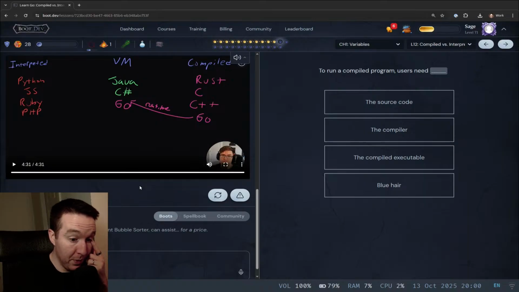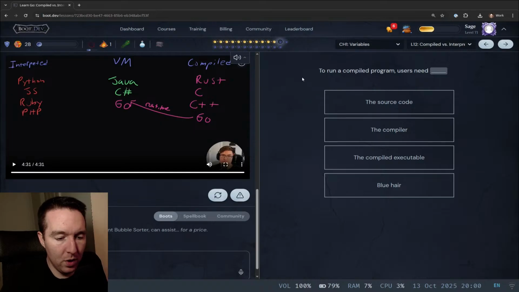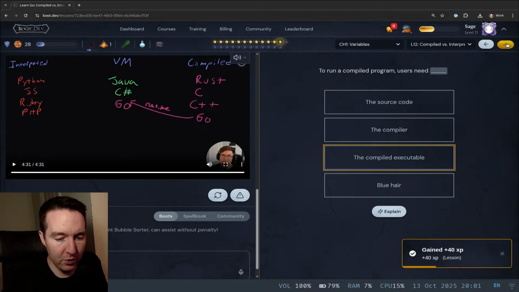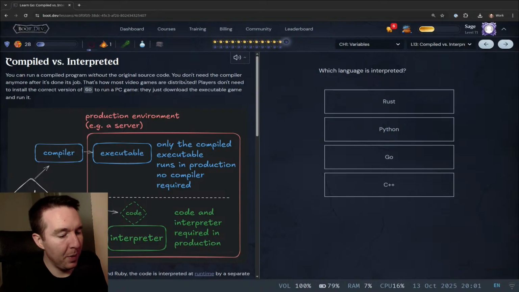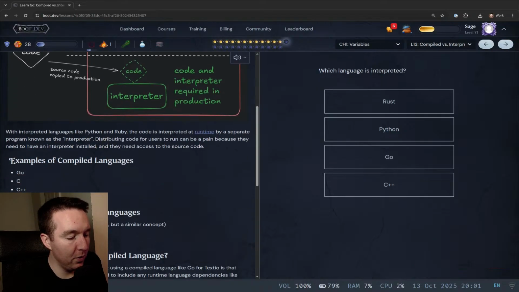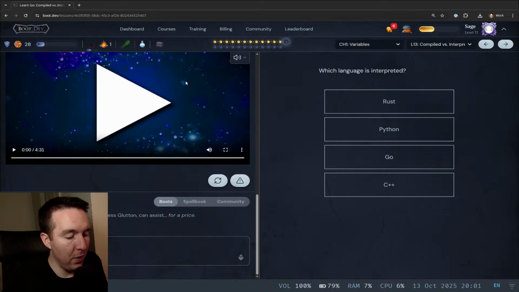So to run a compiled program, users need the compiled executable. Compiled versus interpreted. So we did this before. Which language is interpreted? Python.